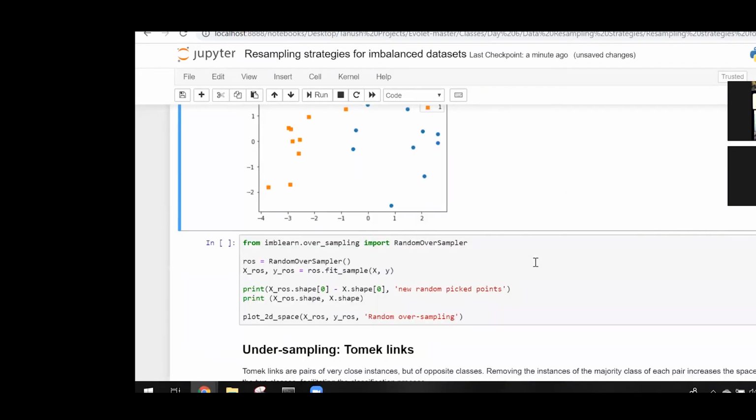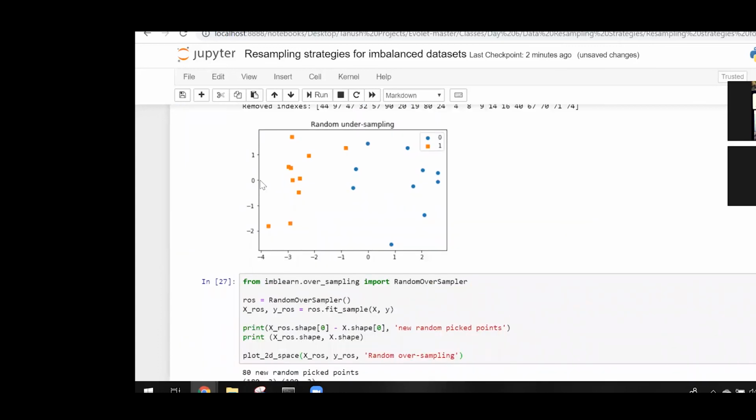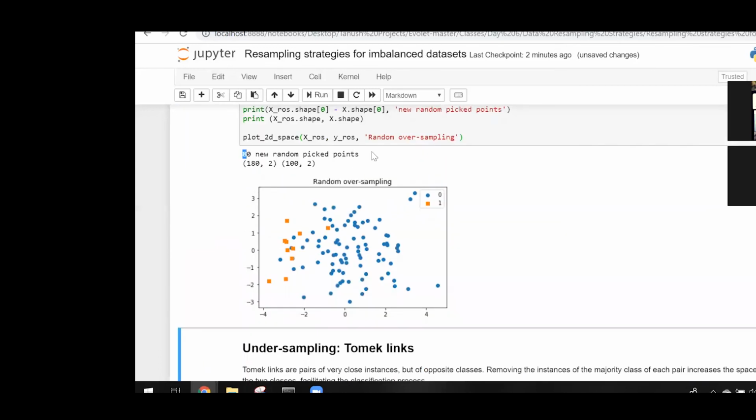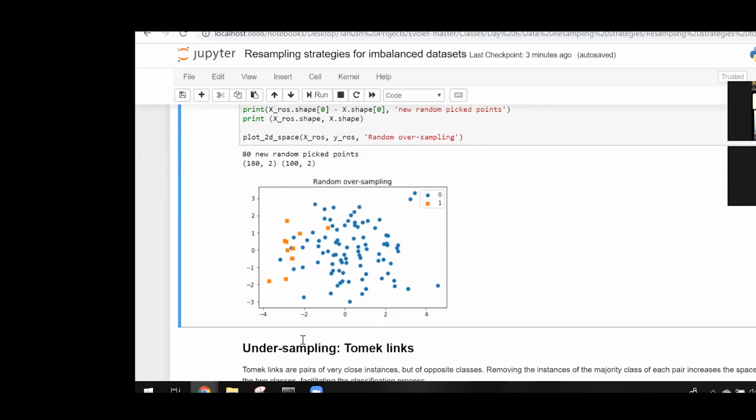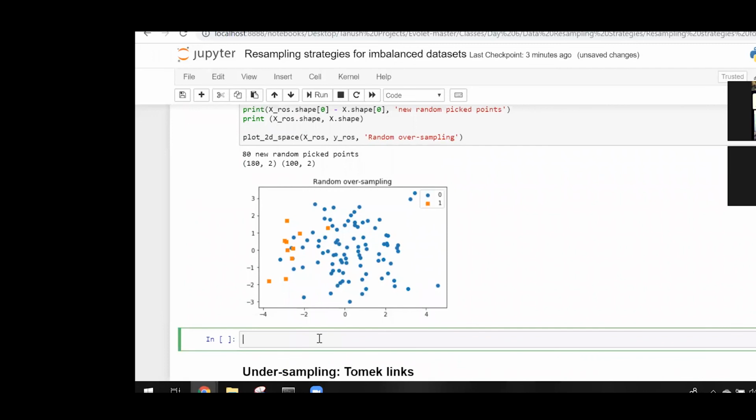Now let us try a random oversampler. You notice that these are 80 newly picked points. For X_ros, the new shape is 180, whereas the old shape was 100. Let us take this point. This is actually not one point, because with random oversampling, new examples are generated such that they lie at the same point. That means a stack, and that is what has happened here. So it's a balanced data set, but still it looks like this. I'll show you y_ros.value_counts.